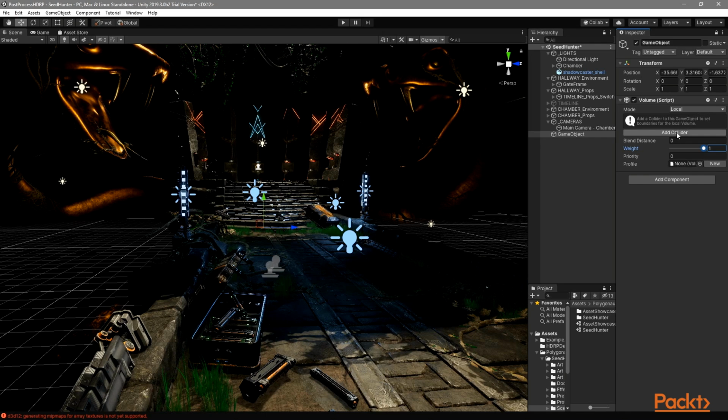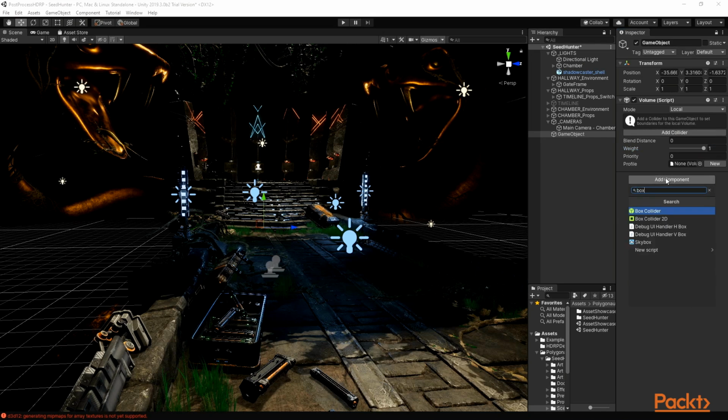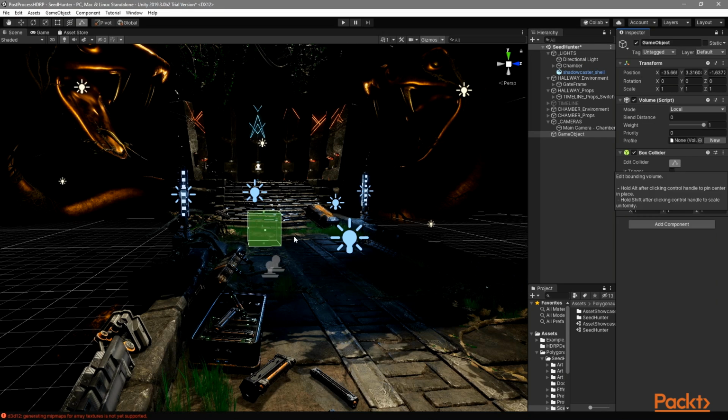Unless this is a global volume and affects the whole scene, you want to define the size of the volume. You can do that by adding a collider. Simply click on this button and select the collider type you want to add, or add a new collider component. Since it is a regular collider, you can manipulate it as you would any other collider.